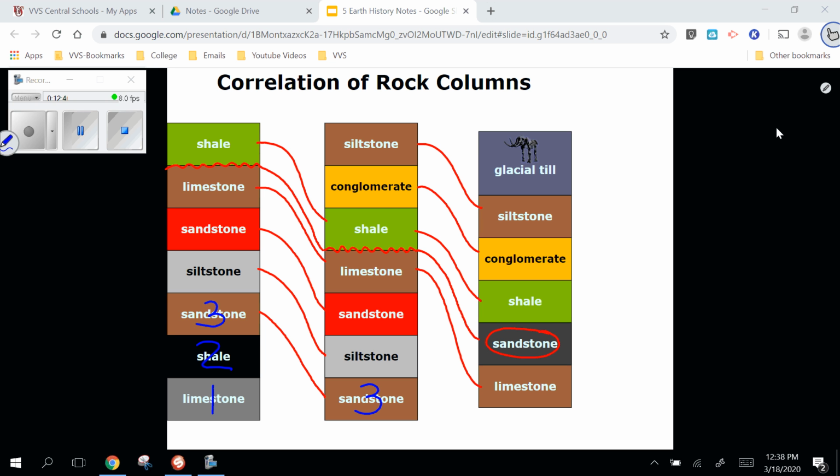Now I keep going up. A little bit younger is going to be that layer, which is the same as that layer. That layer is the same as that layer. There's my next layer. That's a little bit younger. That's the same as those two right there. Now be careful. The layer that's just a little bit younger than the brown limestone is the sandstone over here in the third column, which means the layer should be right in there. So we just draw a little line to represent that there should be a layer in there.